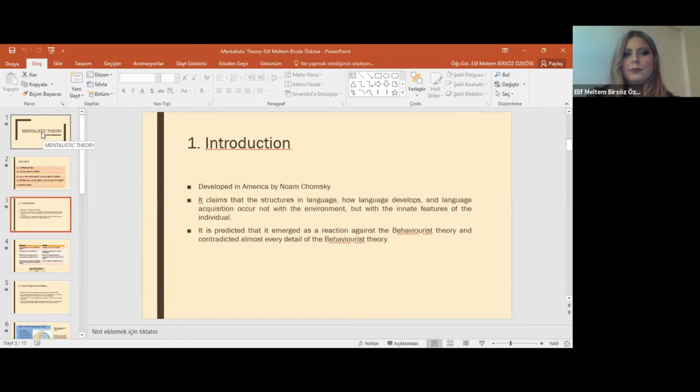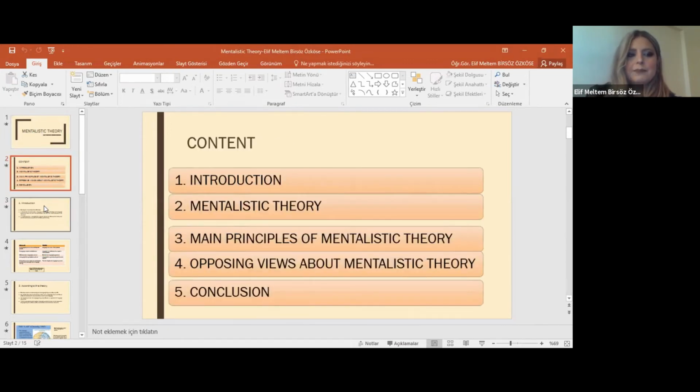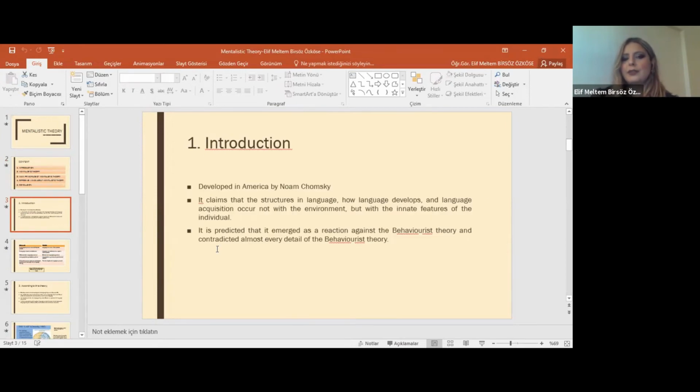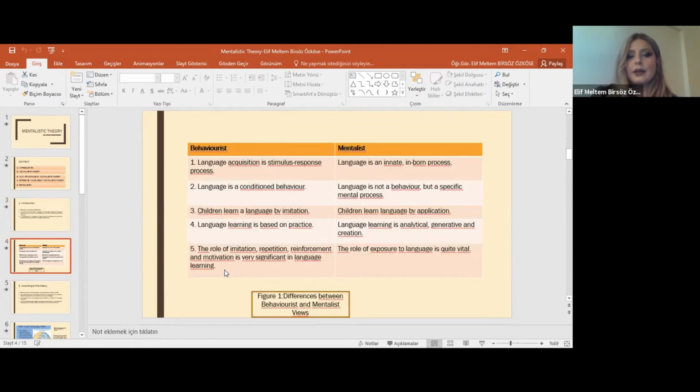I would like to talk about mentalistic theory. It was developed by Chomsky in America, and it claims that the structures in language, how language develops and language acquisition occur not with the environment, but with the innate features of the individual. It is a theory that contradicted almost every detail of the behaviorist theory. And here we have a diagram, and it shows the differences between behaviorist and mentalist views.